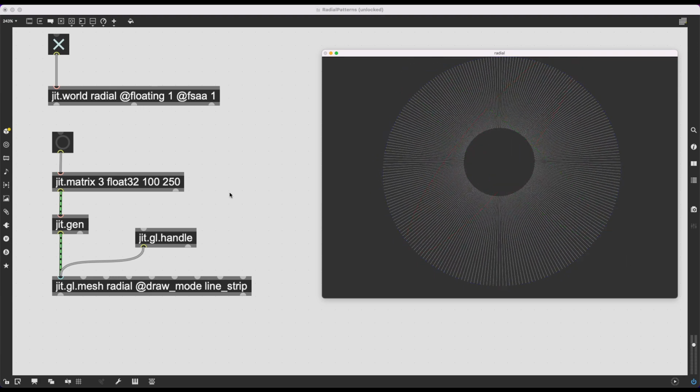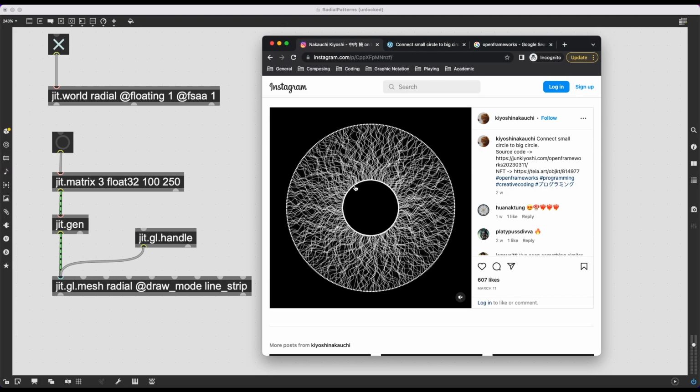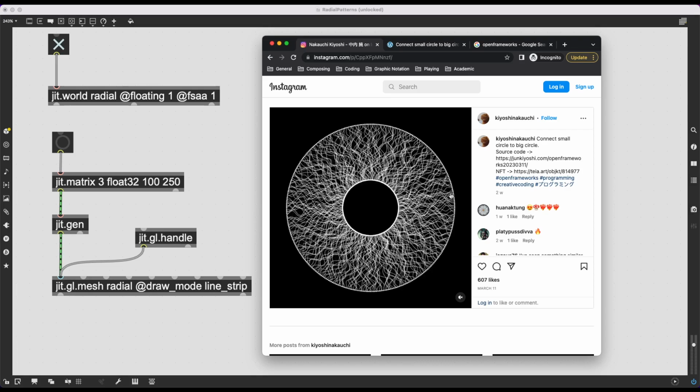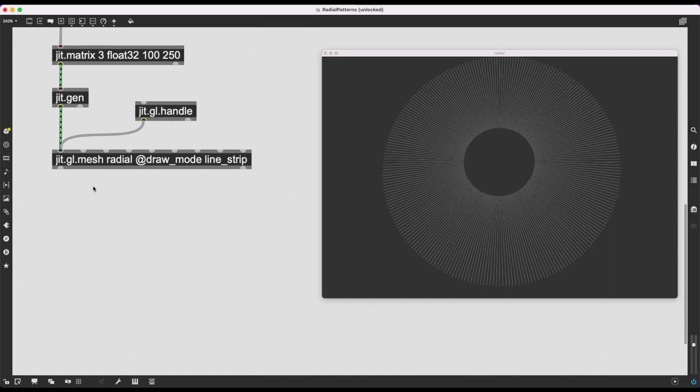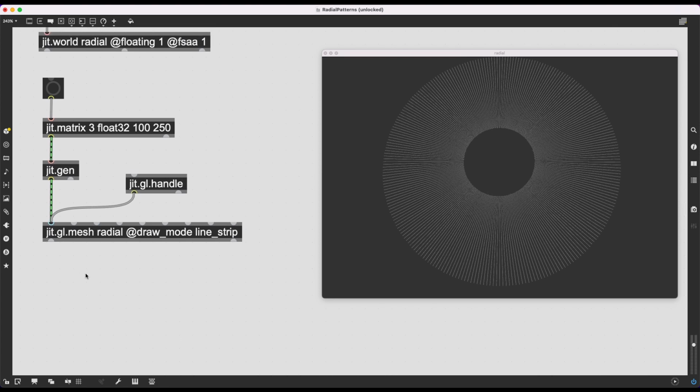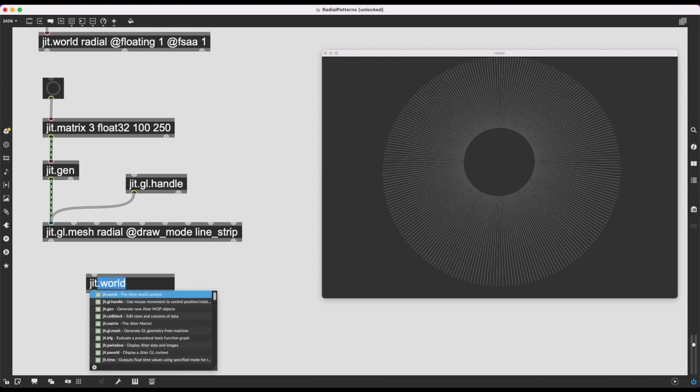And let's make it better by creating those dots at the beginning and the end points of each individual line. There are a few ways of doing this. I am going to simply create more jit.gl.mesh objects. My initial jit.gl.mesh creates the lines, and I'm going to create 2 more jit.gl.mesh objects, and each are going to draw a different set of points in my 3D scene.